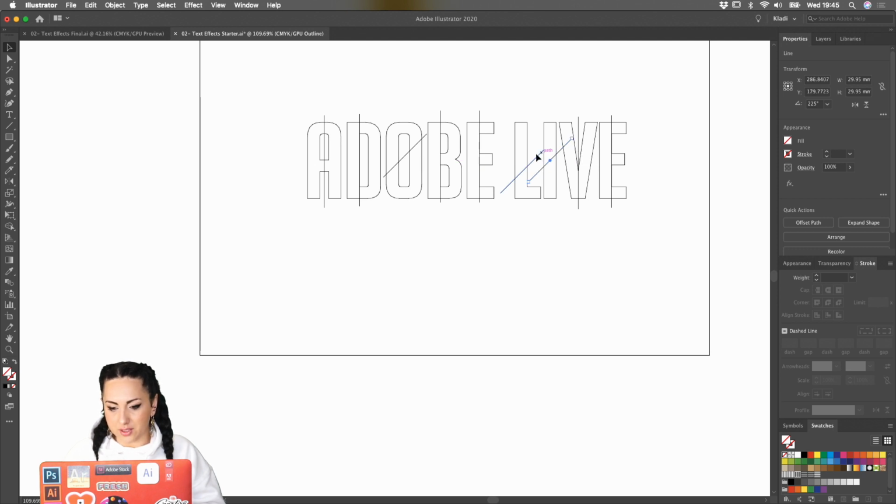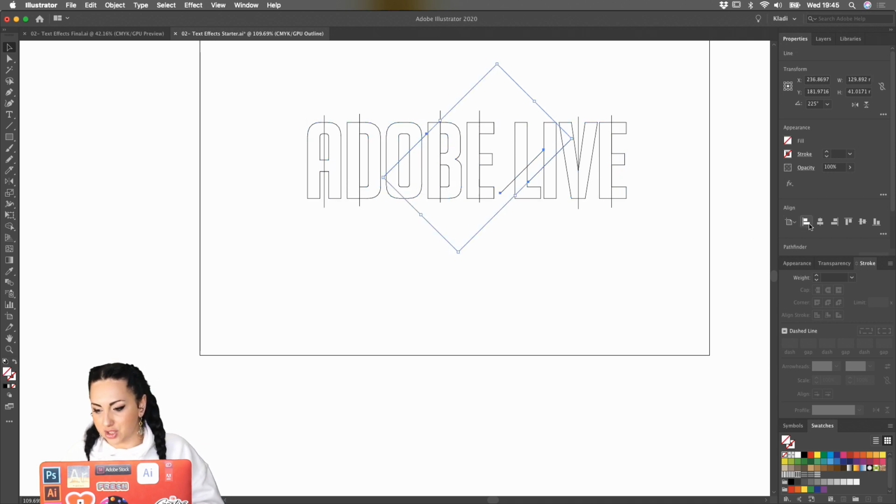Perfect. Now we just want to make sure that all these lines are the same height. So I'm gonna go ahead and select them all by pressing Shift, go into Align, Align to Selection, and we want to make sure that we are using the letter O as a reference.